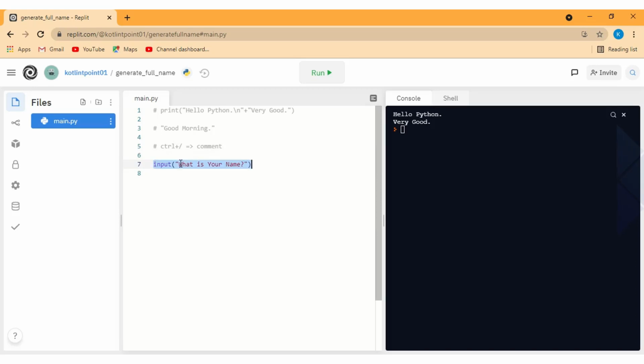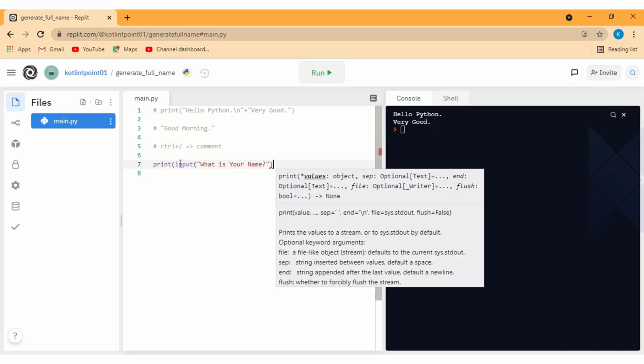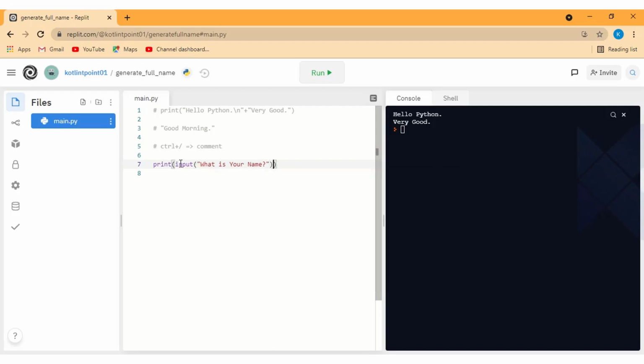So the input function is something that gets input from the user. Here, let me wrap this input with the print function. What does it mean? The input function will ask the user for input, his name, and whatever is input by the user will get printed on the screen. Let me check the output with this code. If I press Control Enter, you can see, what is your name. Here I type Sachin and press Enter. So Sachin gets printed over here.